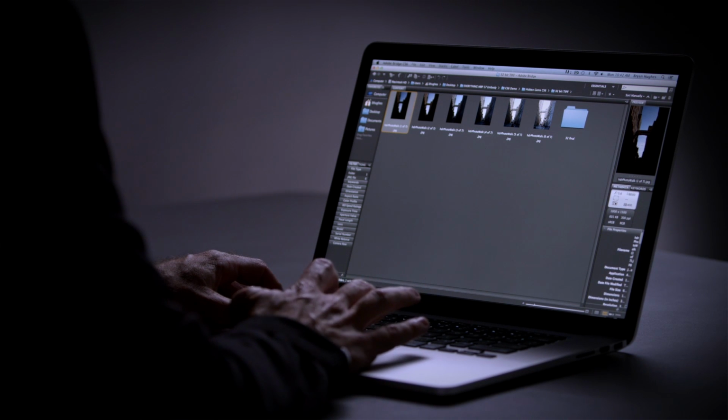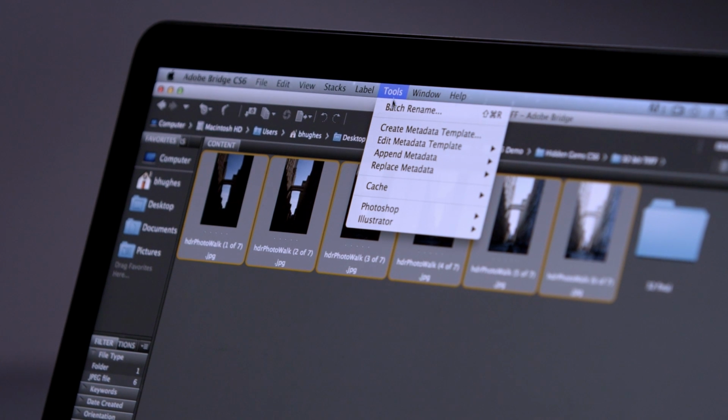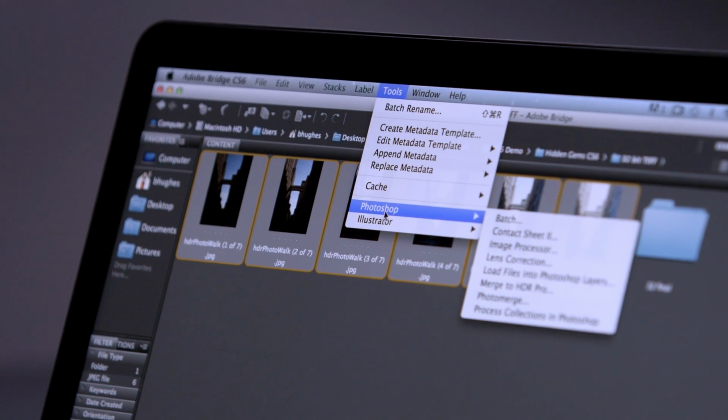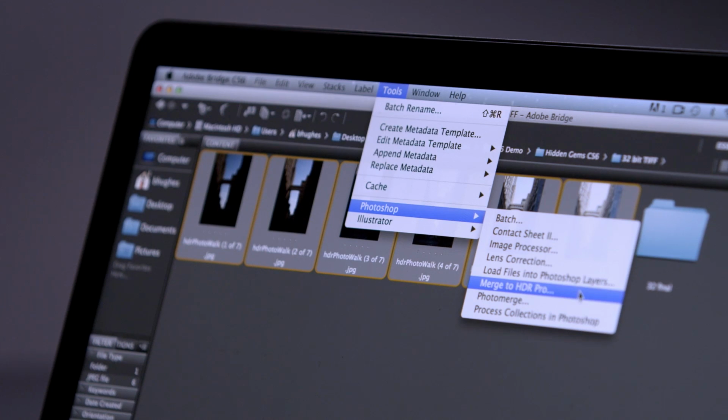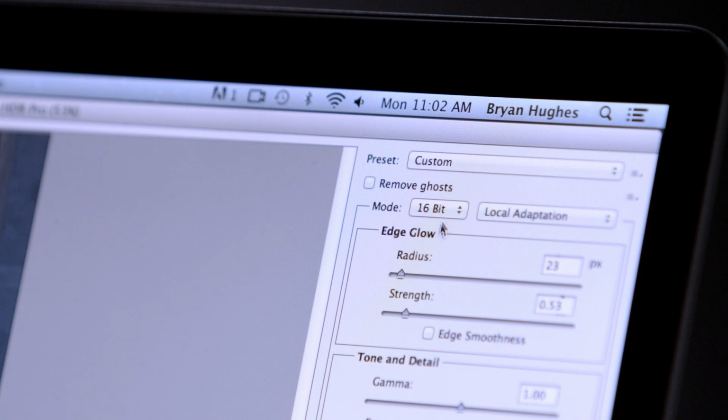Here in Bridge CS6, we have a variety of different JPEGs, all shot at different exposures. And I'm going to come in here and hand those off to Photoshop's Merge to HDR Pro. Now the trick here is to make certain that this is set to 32-bit.